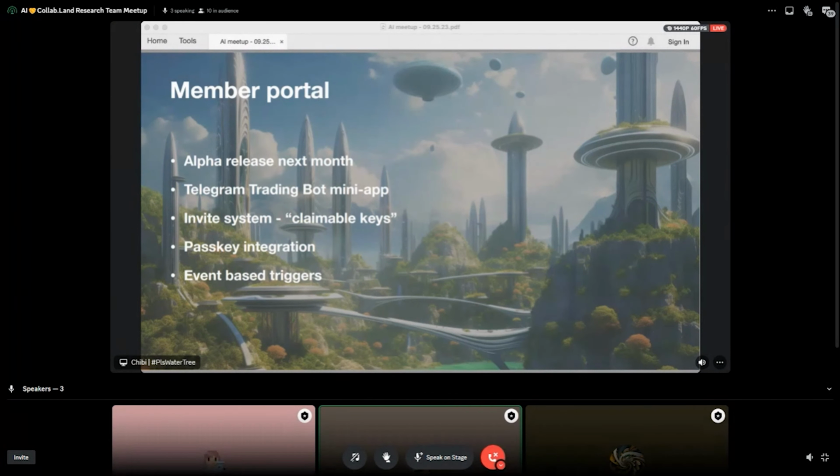We're also working on an invite system, which will allow senders, or someone that already has a wallet, to be able to invite people without having to know what their receiver's wallet address will be. So that's going to be interesting, and this is something that we can talk about in the member portal.